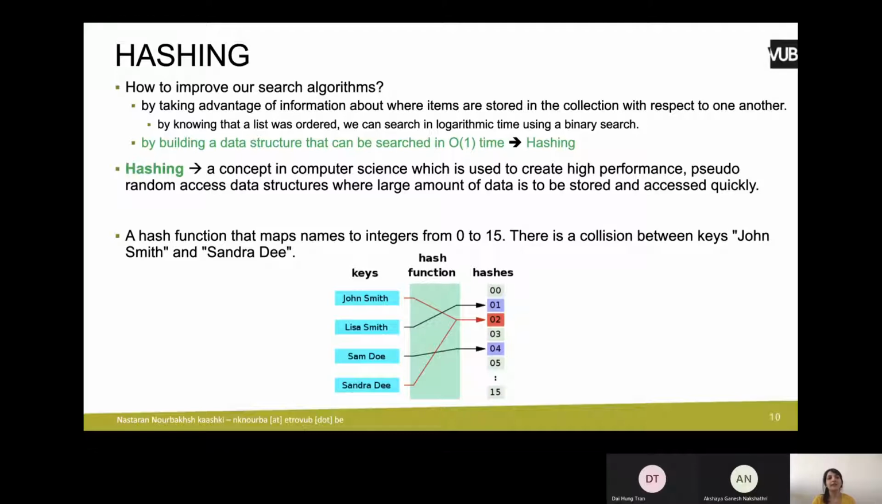But one can say that we can also improve our search algorithm by hashing. What does it mean? Building a data structure that can be searched in big O(1) time, so the search can be done in constant time. Formally speaking, hashing is a concept in computer science which is used to create high-performance pseudo-random access data structures where large amounts of data are to be stored and accessed quickly.